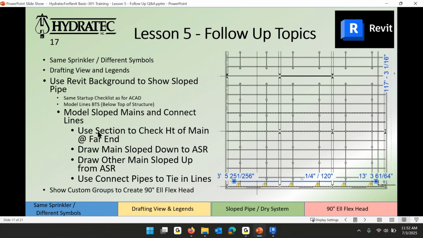So I'm going to use the section to say where would be a good high place for my farthest spot on the main, and then I'll slope down from there to get to the riser, and then from the riser I'll slope back up to get to the far end on the close side.